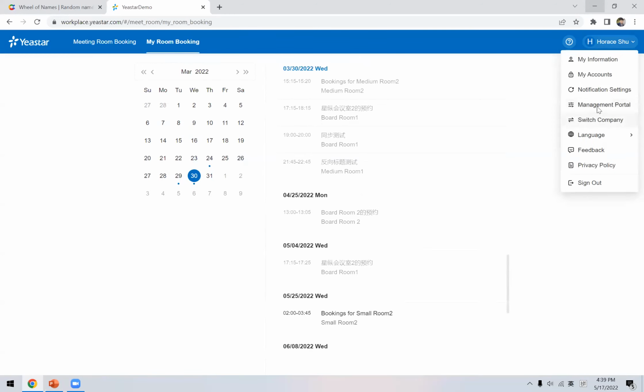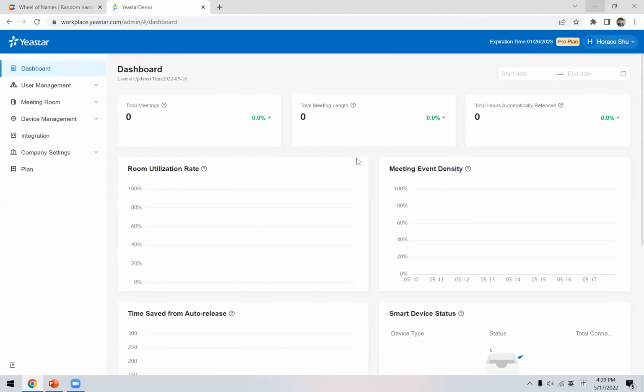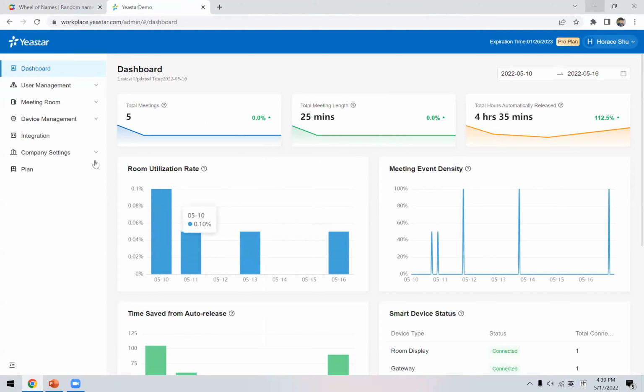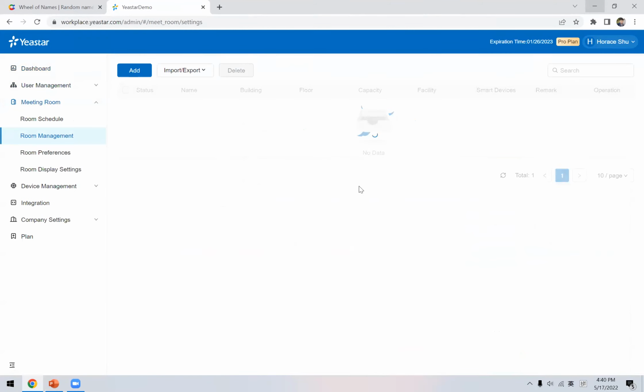And what I'm going to present to you guys next is the management portal. So I can switch to the management portal. One key point: this is also a one-stop platform to manage everything. Here you can check out the dashboard, right? The data. This is just a demo account, so the utilization rate is pretty low, as you guys can see, because we use it for demonstration. And you can select a specific time period, right? More than that, you can easily manage all your users and groups, and manage all your meeting room resources.